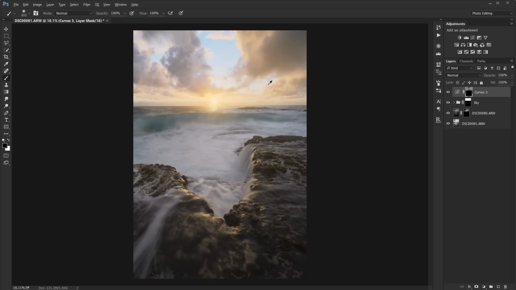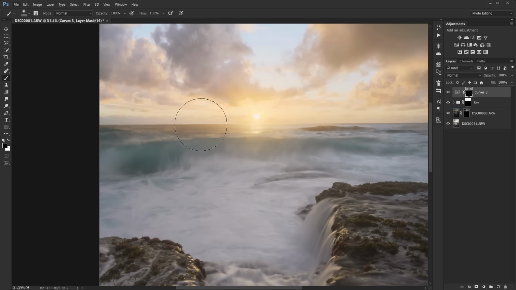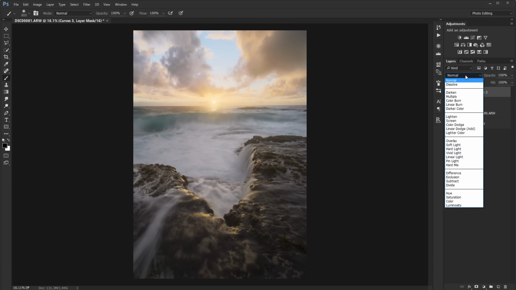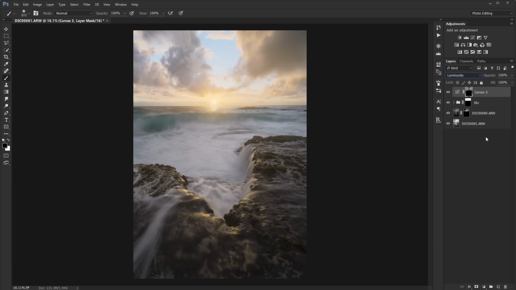It also added more contrast to the sky, because using luminosity mask actually flattens out the contrast. So adding contrast in the midtones makes it look normal. Alright, I don't really like the color that's adding to the image over here. So I'm going to change the blending mode to luminosity so that only the brightness values of this adjustment are affected.